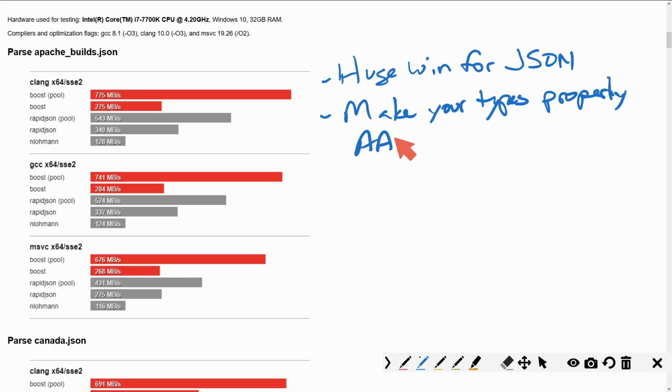I want to know that if I take your type and I put it in a PMR map, that it's going to properly pass the allocator down into your type, for example. So make sure you do that. Go back to the previous episodes on that. We can't understate how big of a win it is here for something like JSON.